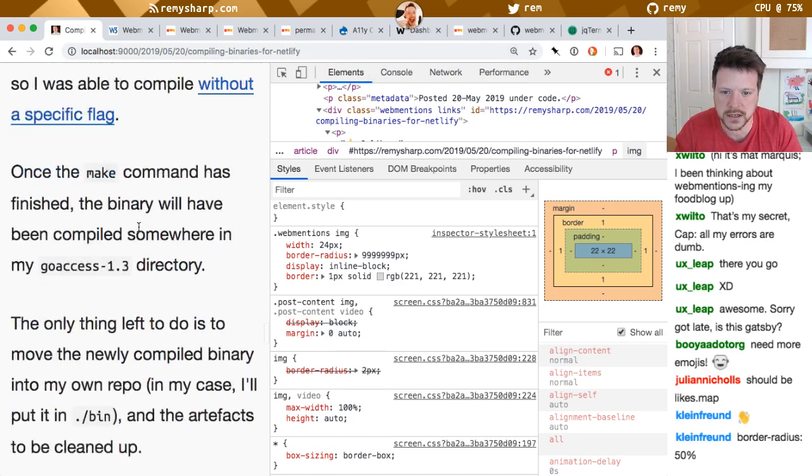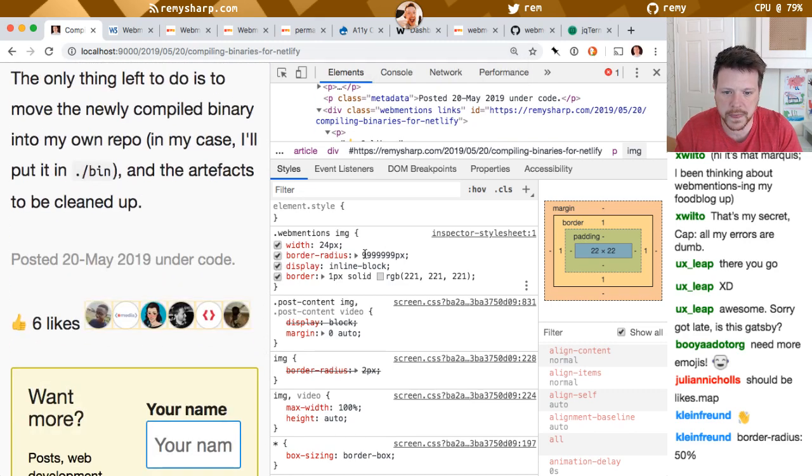Border radius 50%. We talk about 50%. That's like 9 million we want. Yeah, look at that. It's almost 10 million border radius. I feel like it has to be a lot of border radius.